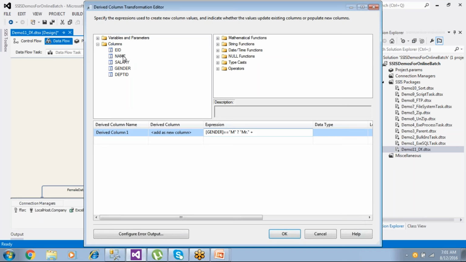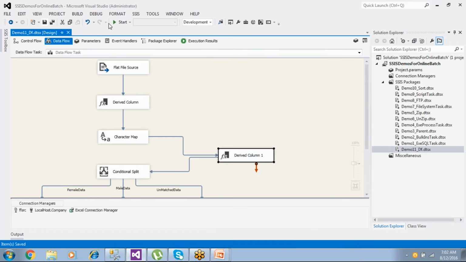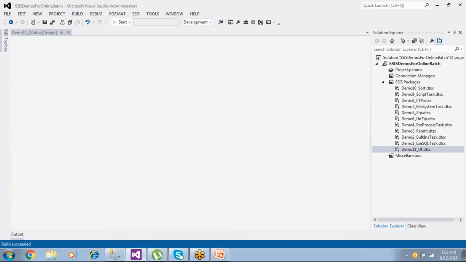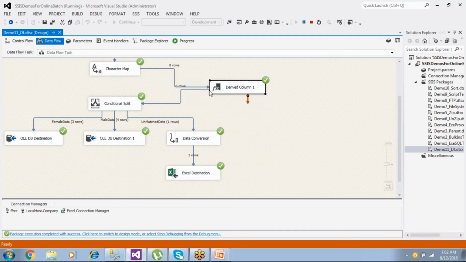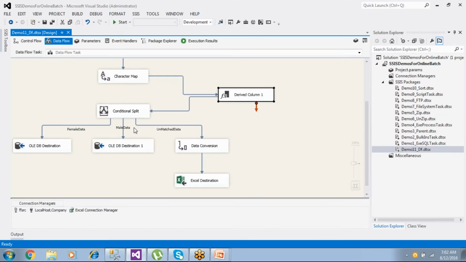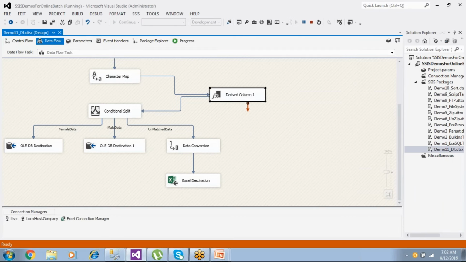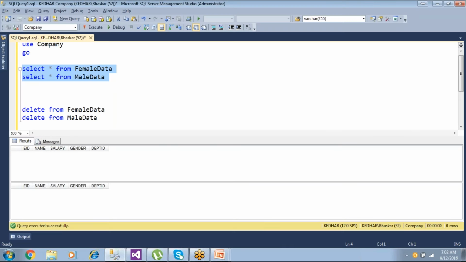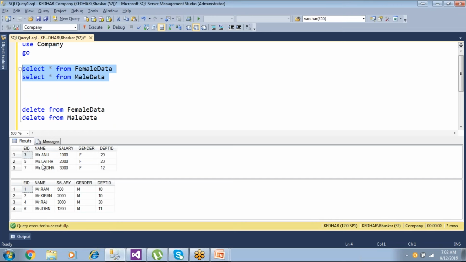Okay, so this is the thing, and here I wanted to replace this with the name. So if gender equals M, it will become Mr. Name, else it will become Miss Name. So this is the condition I wanted to show you. So click start and execute the package. Now everything is working fine. Stop debugging, go here and let me execute this data. Oh, sorry, what is happening? Let me execute. Now execute this data and see, you have Miss Anu, Miss Lata, Miss Radha, Mr. Ram, Mr. Kiran, Mr. Raj.